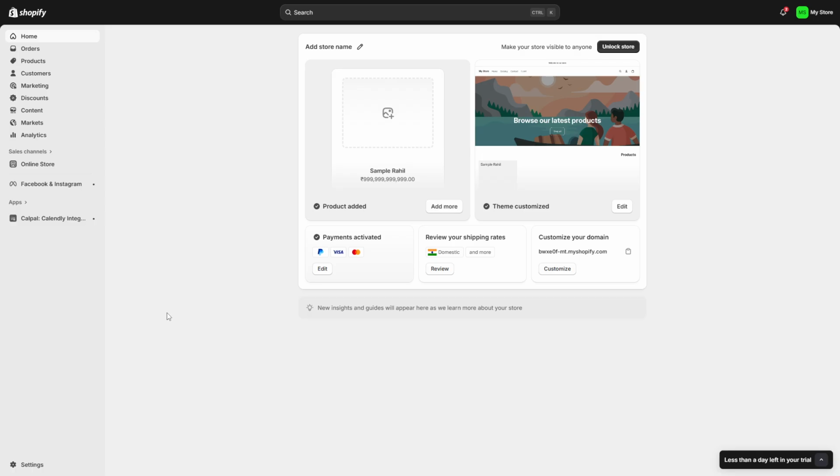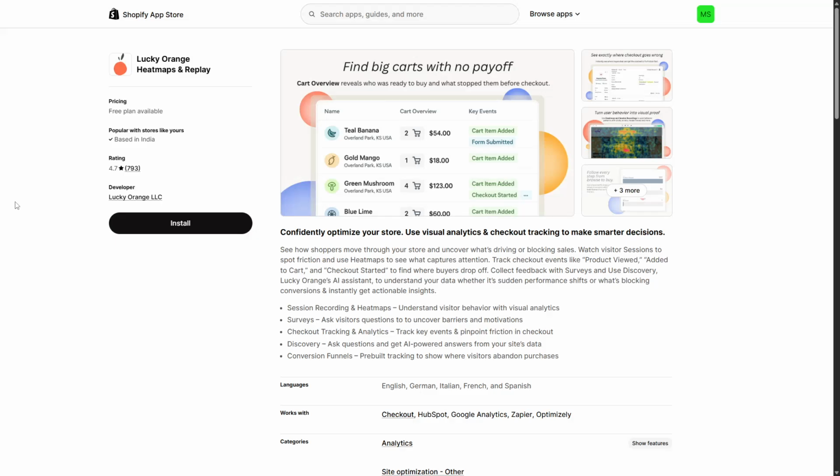First, from your Shopify admin, head to the Apps section in the left sidebar and open the Shopify App Store. In the search bar, type Lucky Orange and choose the official app listing. You'll recognize it by the verified branding and clear description of features like session recordings, heat maps, and conversion funnels.